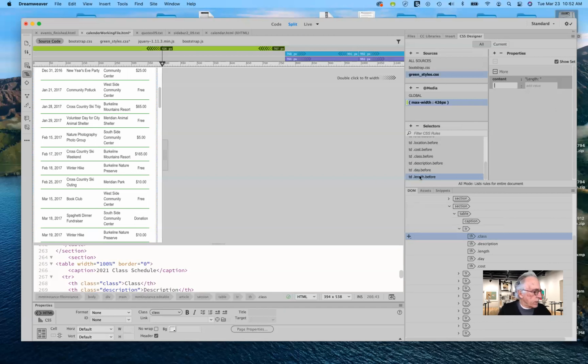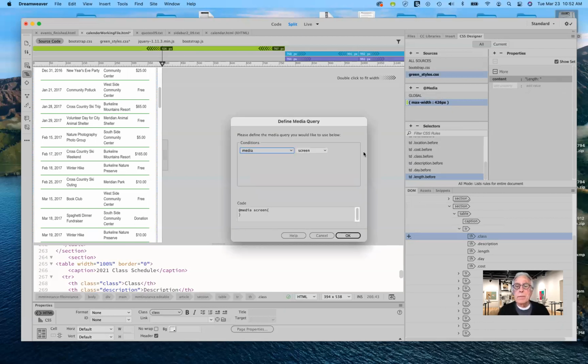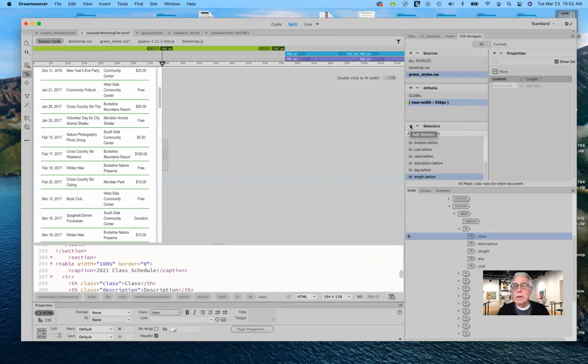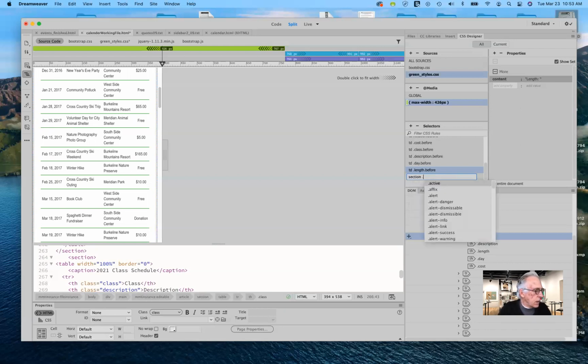What we need to do now is create the following selector. And this is all one selector. Again, we need to be careful with this and make sure that I don't forget anything here. I don't want a new media query, I want a new selector. It's going to be section space dot date, and then comma. Then I want section space dot event.